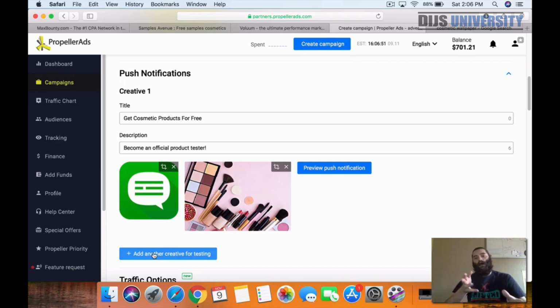Typically when I optimize my ad creatives, I'll start off with the images first and test out different images. Once I've found a good set of images that is working well, then I'll try out different ad copies until I find a good ad copy that is working as well. And then I have the ultimate combo to be promoting on these push notifications.